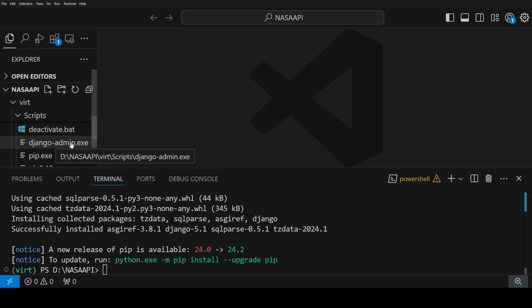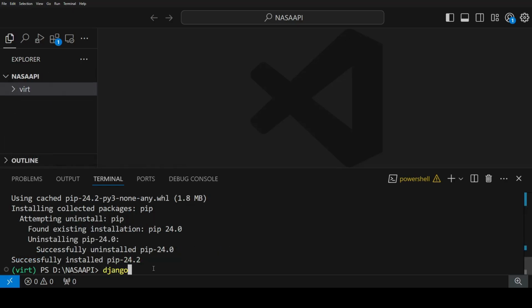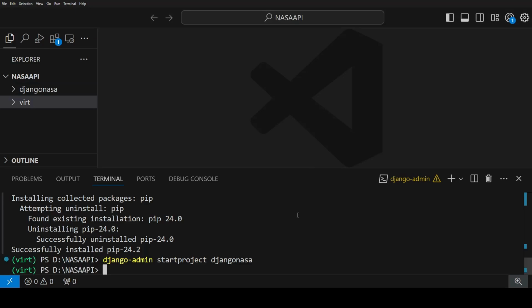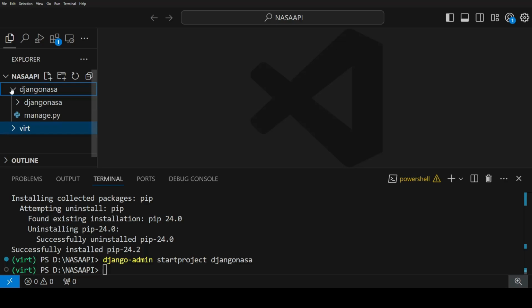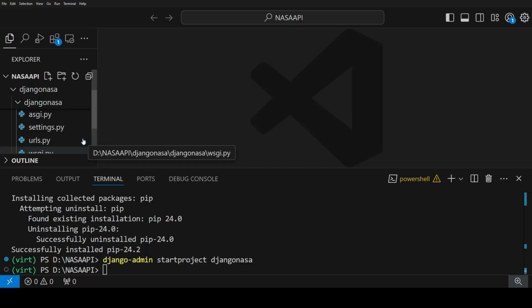The next step is to create our Django project. At the terminal, type django-admin startproject Django-Nasa. This creates a new project folder called Django-Nasa with some of the boilerplate of the Django framework. This folder is the parent or the root folder of our project. When you look inside the folder, you will find a subfolder with the same name, and inside it are starter files like settings, URLs, etc.